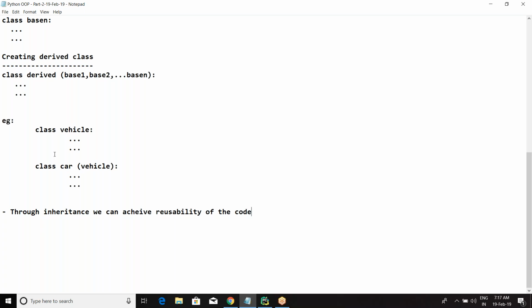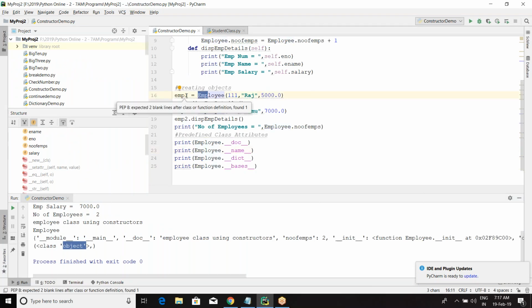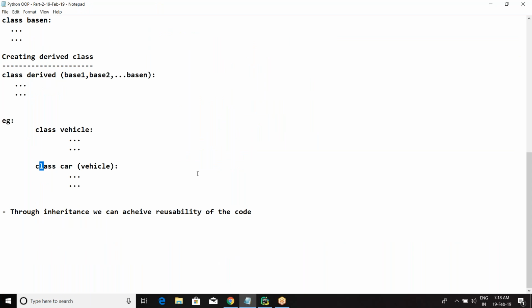So is car an object or a class? It's a class. We have given class car, which extends vehicle. Car is a class only. Then how to create an object? Car c equal to car. Do you remember how to create objects? Like this. This is the object. So employee is the class, and this is your object.